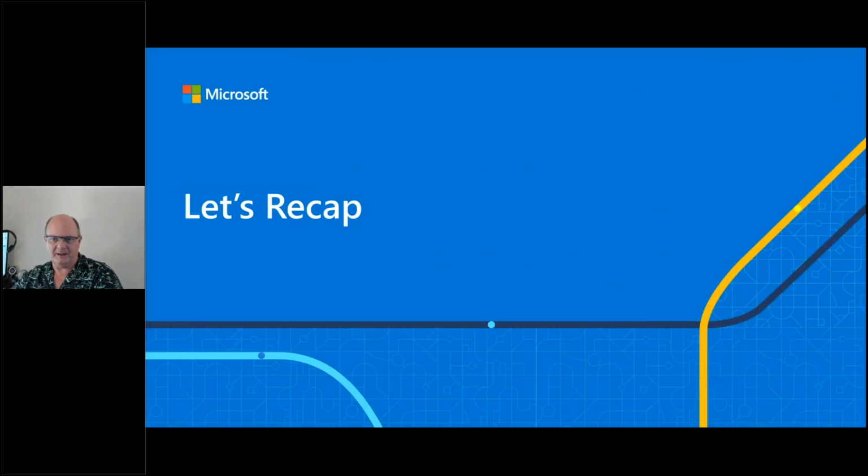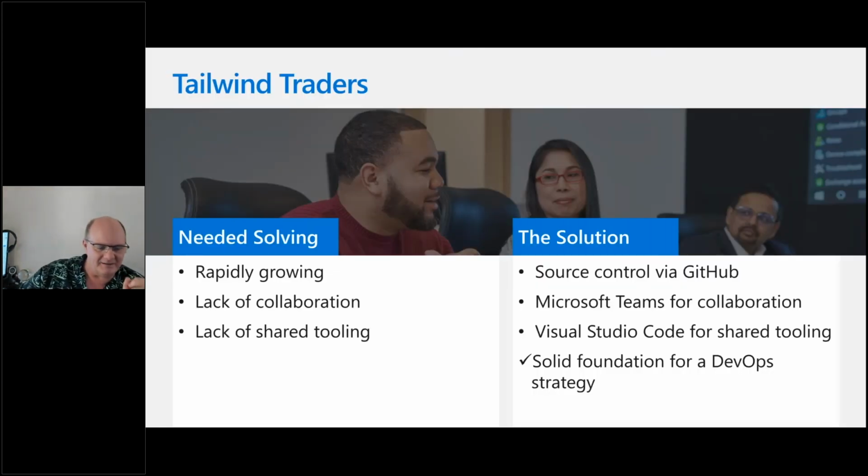So let's recap that. We needed to solve a couple of things at Tailwind Traders. It's rapidly growing. There's not much collaboration, and a lack of shared tooling. So what did we do? We set up source control with GitHub. We created collaboration through Microsoft Teams. We shared code using shared tooling in Visual Studio Code. And that creates a good foundation for a DevOps strategy: the people, process, and products. Everyone understands their role, the process supports the people, and the products support the people and the process.